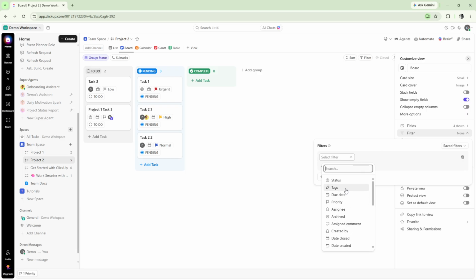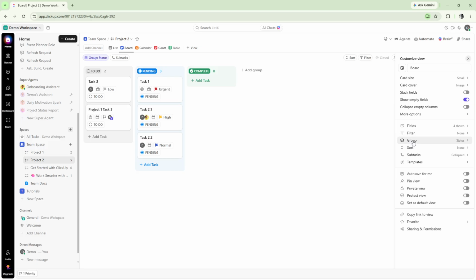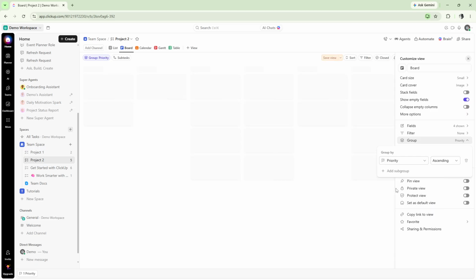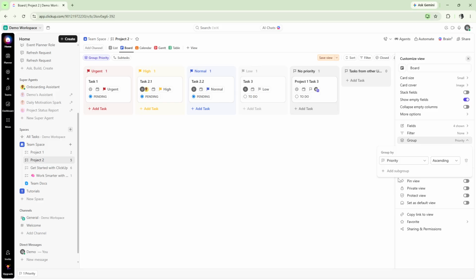In addition to filtering, you can apply grouping and sorting. Grouping helps organize tasks into categories, while sorting changes the order in which tasks appear. Together, these options make it much easier to structure your view in a way that supports your process and highlights the information that matters most.